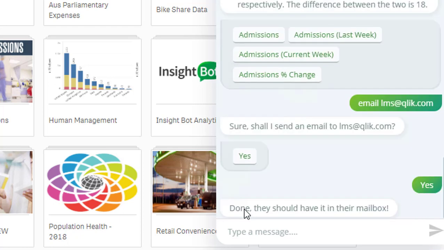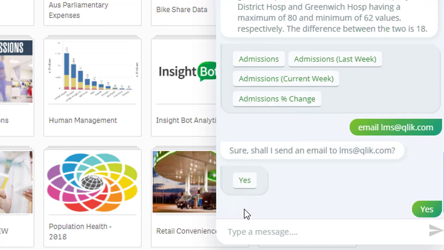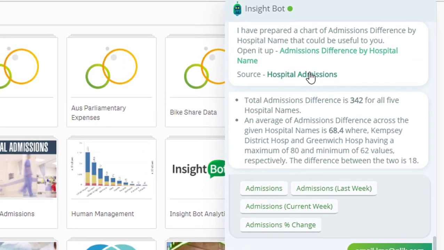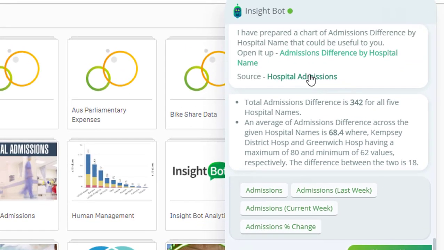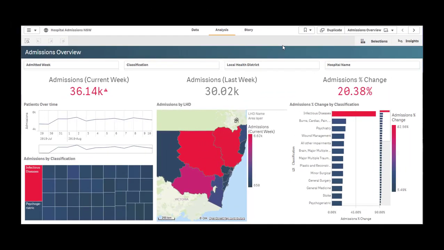I want to understand in some more detail what is driving this increase in hospital admissions. Let's dive into the Qlik Sense application behind this data. InsightBot provides me with a link that I can click through. Here we are in the Qlik Sense application that our InsightBot was querying. We can see our current week admissions are 20% higher than last week.